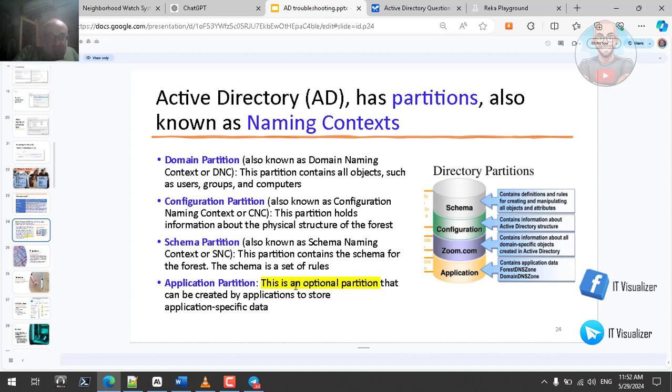Then we can see the application partition. This is an optional partition that can be created by applications to store application-specific data, especially if it is linked to the Active Directory.